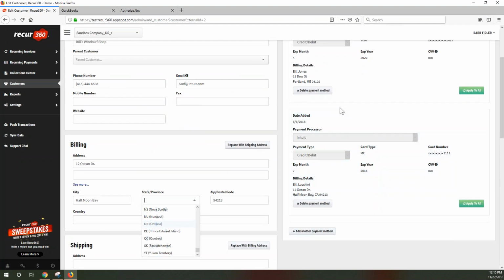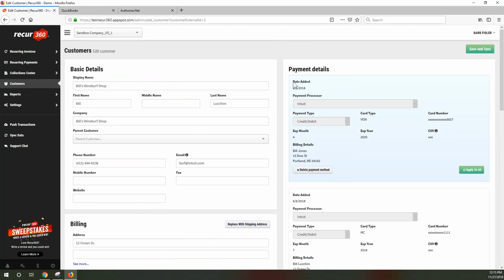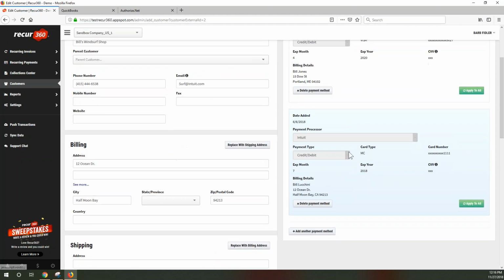The right-hand half of our customer screen now has the ability to see when a payment form was added to that account. So I can see here that this particular credit card was added to Bill's Windsurfing Shop on June 6th. Okay, so was this one. And again, any different payment forms, if I add another new one, it's going to tell you how old that credit card information is, basically, so you know when that was added.